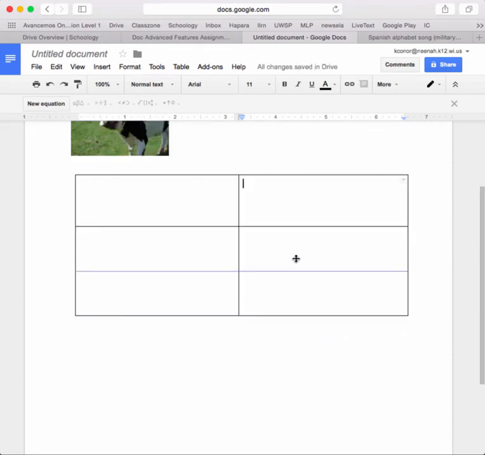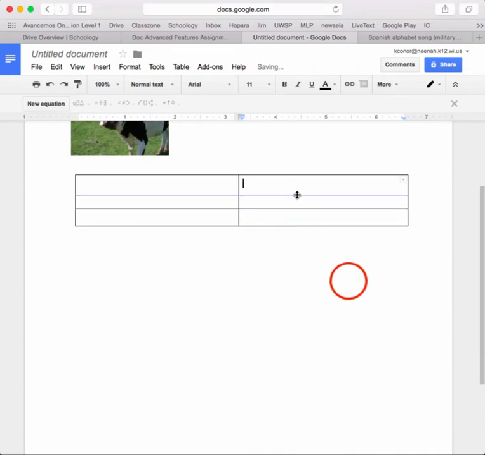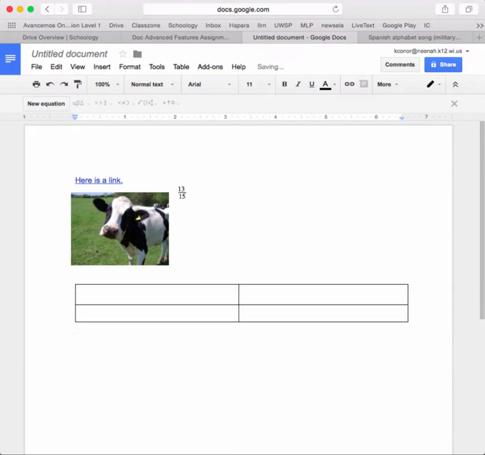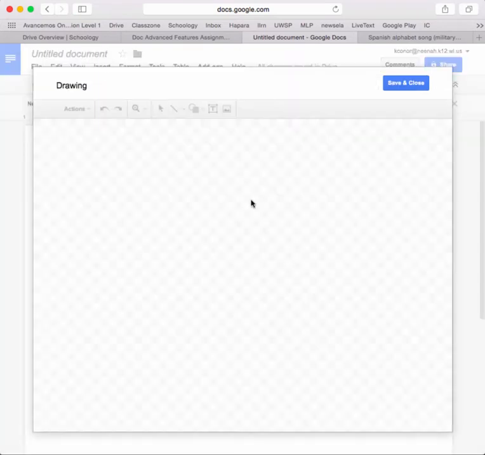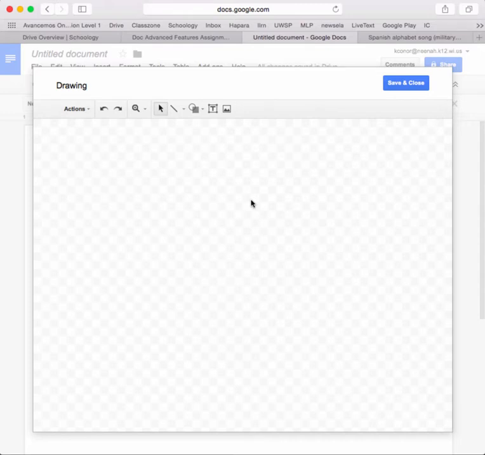Many of you have noticed that I use Google Drawings a lot in my assignments, and you have the ability to use Google Drawings as well. Google Drawings is a Google app, and you can actually use Google Drawing within a Google Doc. Now follow along with me here. To do this, you're going to go to Insert, and you're going to select Drawing. You're going to make this drawing within the Google Doc. You're not going to leave Google Docs at any point during this assignment.